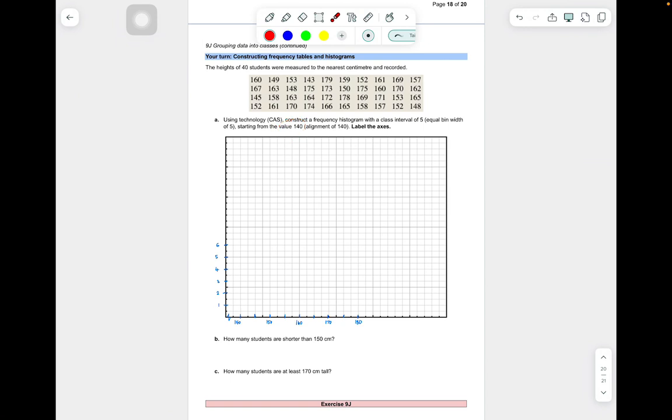we're going to start at the value of 140. We also need to label the axes. After that, we're going to do a bit of analysis. So let's put everything in first. So go across to your CAS.